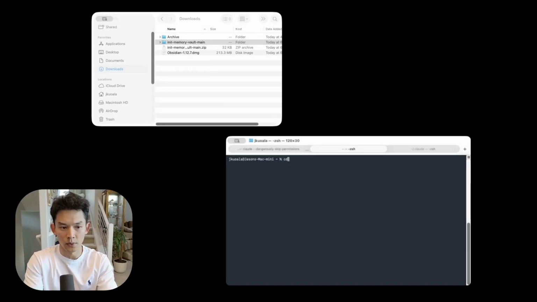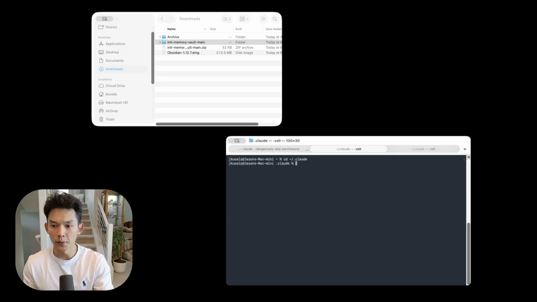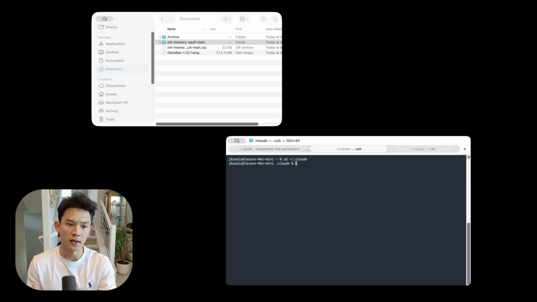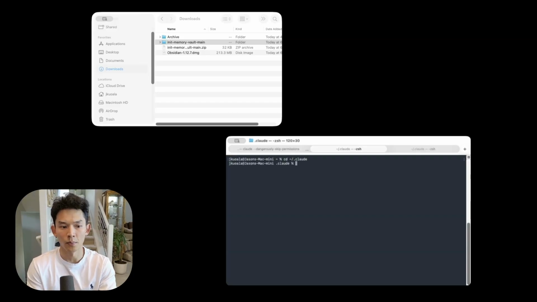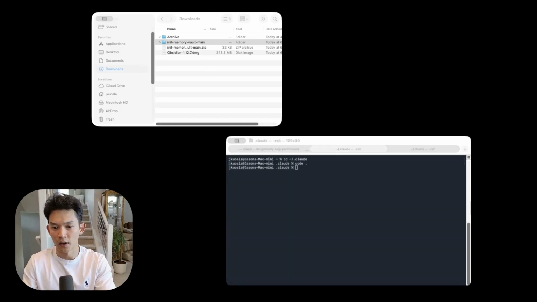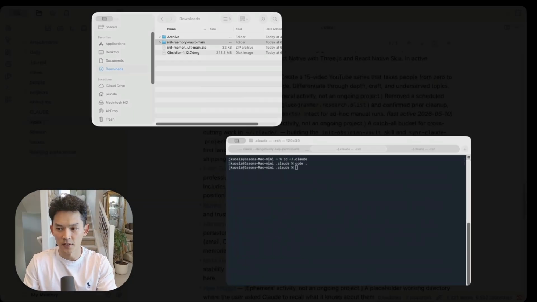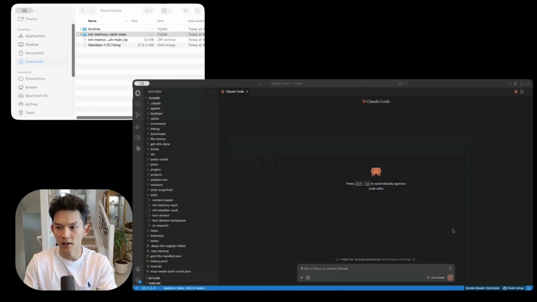what we want to do is go into our root Claude directory. The reason we want to install it here is so we can make the skill accessible no matter what project you're working on. So we're going to cd into our root Claude directory, and then we're just going to type in code dot, and it should open up your VS Code inside your root Claude directory.